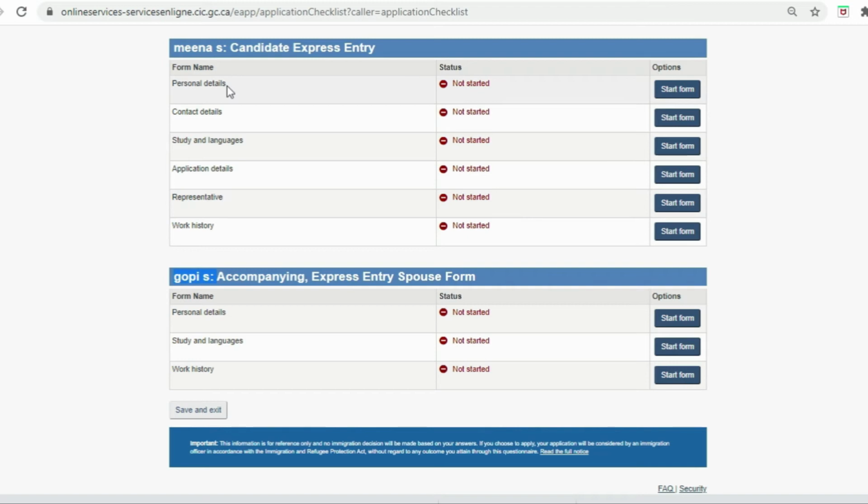Now, in this section, you see primary applicant and then secondary applicant. Primary applicant's personal detail, contact detail, study and languages, application, if there is any representative, work history, and then for the secondary applicant who is accompanying, personal detail, study and languages, work history. At the moment, it shows not started.